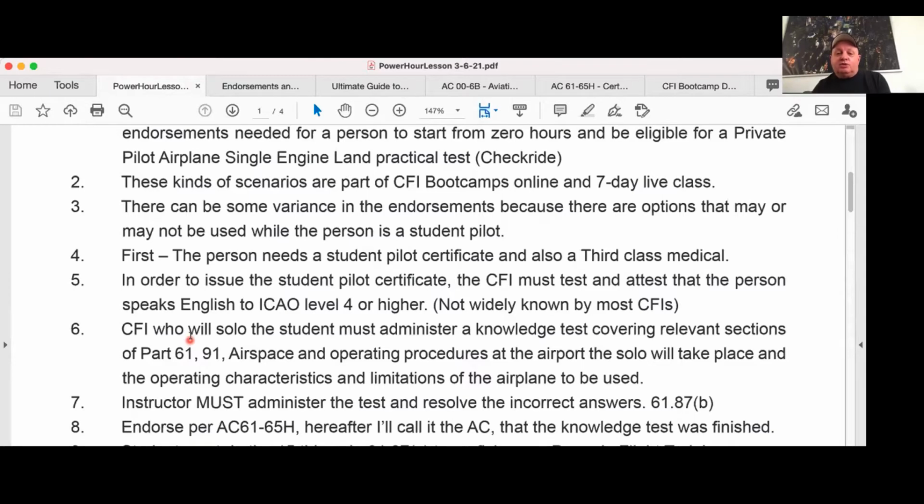And you have to administer it, and you have to grade it, and you have to resolve all the incorrect answers. So the CFI can't use a knowledge test that's been administered by somebody else or the school. It's got to be administered by the CFI. And then it can be whatever you want. But you can imagine, like in Part 91, you don't need to talk about things like carrying passengers for hire. You don't need to talk about hemispheric cruising, the cruising altitudes of various headings, because that's not in the solo. And on the airspace, you only need to consider the airspace where the airport you're going to solo is and the operating procedures at that airport.